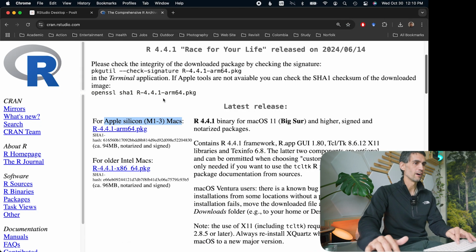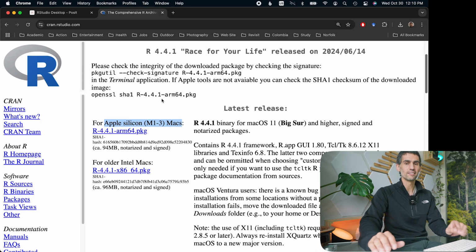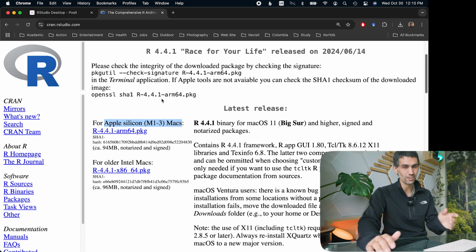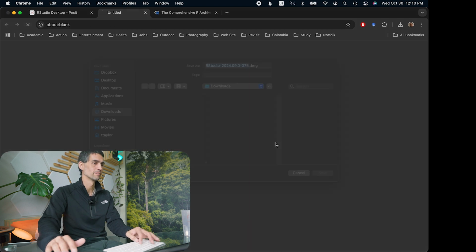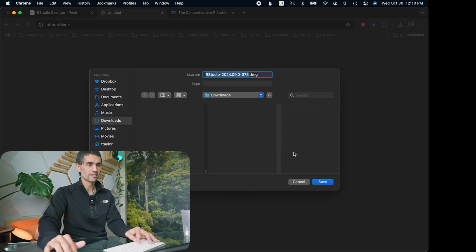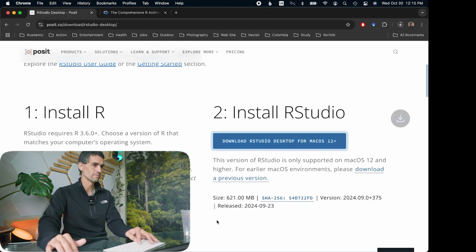So now that we've got R downloaded and installed, the next thing is to download RStudio. For RStudio, just go back to this Posit site tab and click Download RStudio Desktop. Again, save that into your Downloads folder.